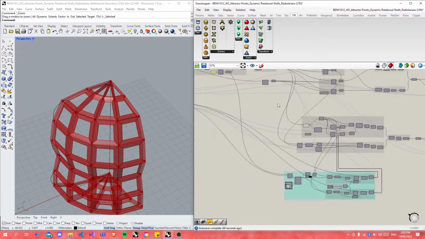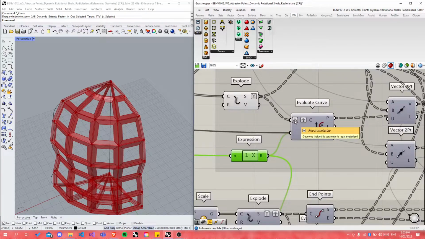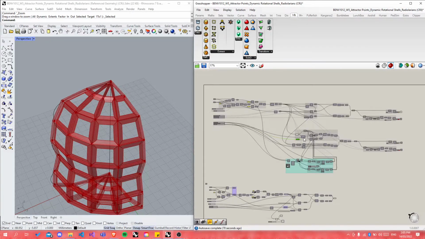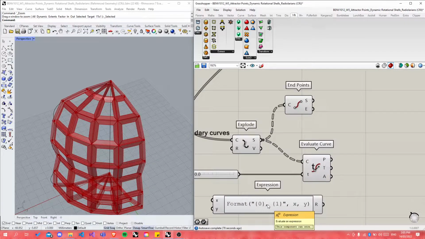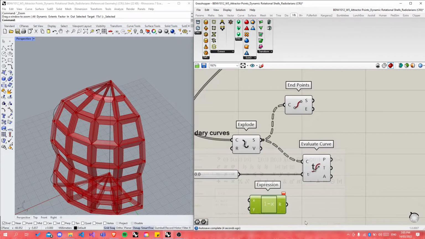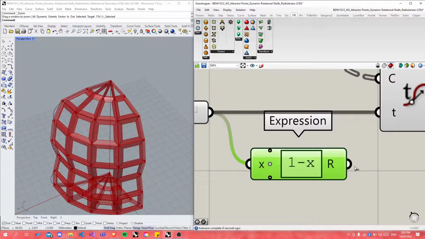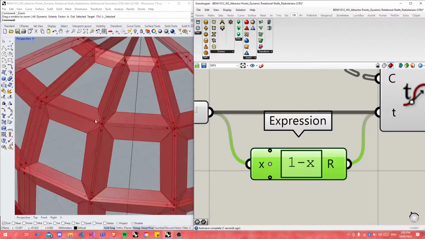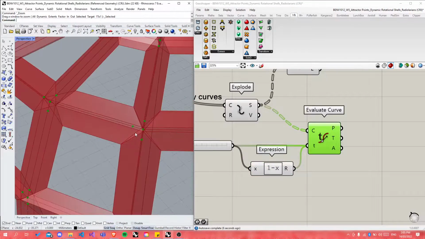Anyway, okay, so we want this to be reparameterized. We need it to be grafted so it matches the number of curves we have. And we're going to do a 1 minus x thing here so that we get it on both sides. So if I put in an expression, I'm going to do an expression that is 1 minus x. I'm going to get rid of the y variable and then move that in there. And essentially now we have a bunch of points on either side.